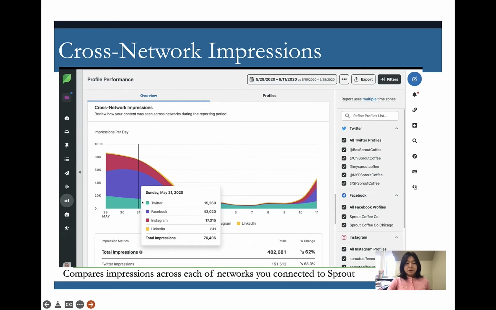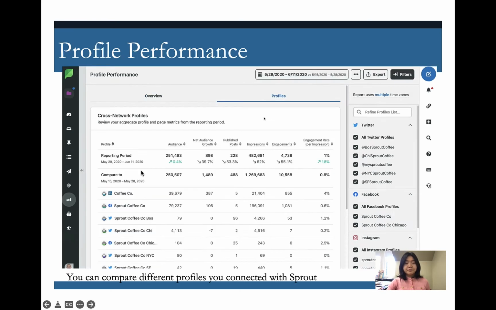Also, you'll see the cross-network impressions. You'll compare impressions across each of the networks you connected to Sprout. So for Twitter, for Facebook, for Instagram, for LinkedIn, you'll see the total number of impressions. And you'll see how many impressions there were on each day in every platform.